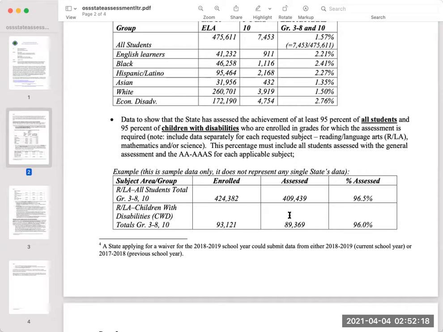Data to show that the state has assessed the achievement of at least 95% of all students and 95% of children with disabilities who are enrolled in grades for which the assessment is required. Note: include data separately for each requested subject: Reading Language Arts, RLA, Mathematics and/or Science. This percentage must include all students assessed with the general assessment and the AA-AAS for each applicable subject. Example, this is sample data only. It does not represent any single state's data.